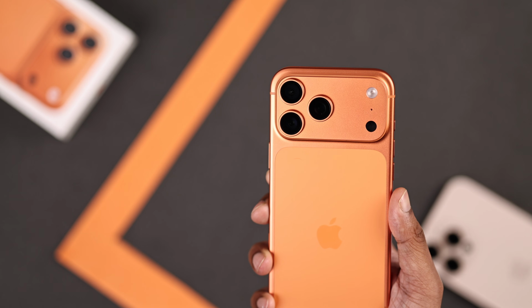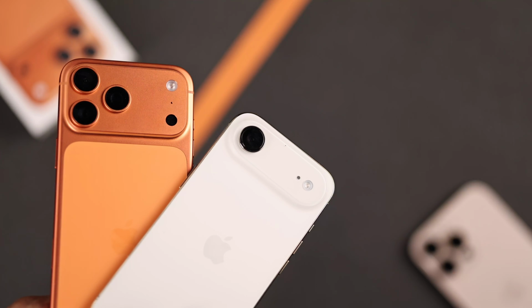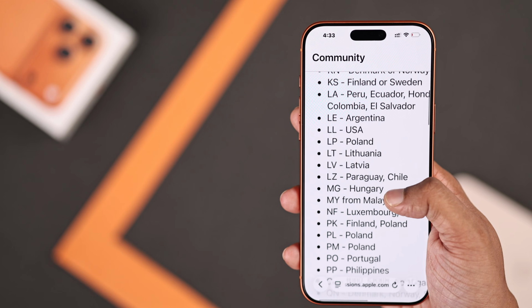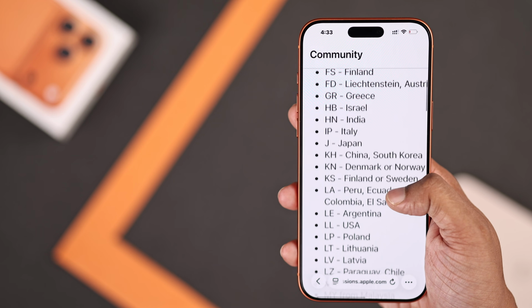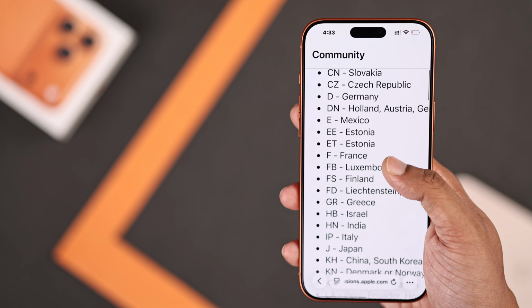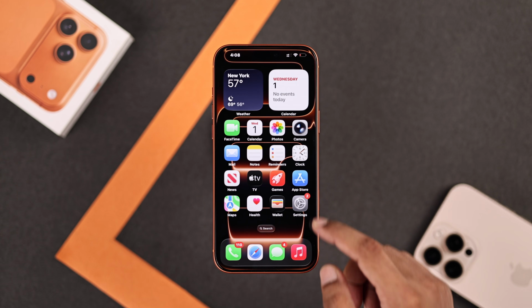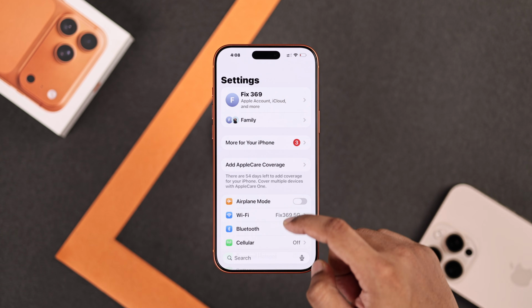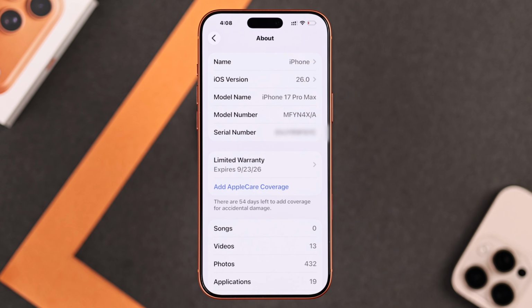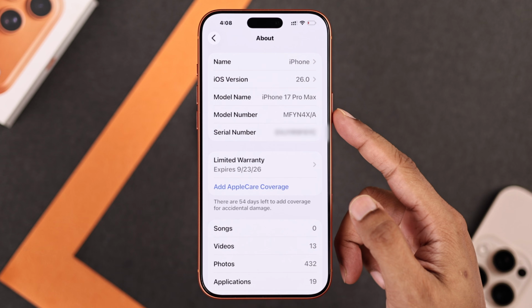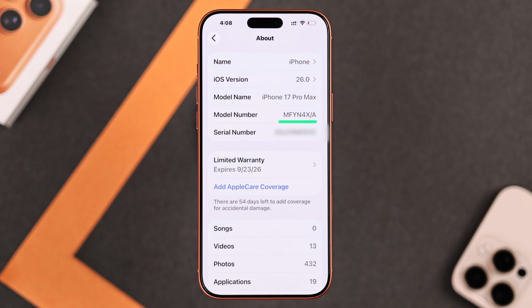If you have an iPhone 17, 17 Pro, Pro Max or Air, and you're curious to know your iPhone's country of origin or manufacturing region, here are two ways to find it out. You just need to open Settings, scroll down, tap on General, then About, and right beside the model number you'll see part number, which should contain the country code.